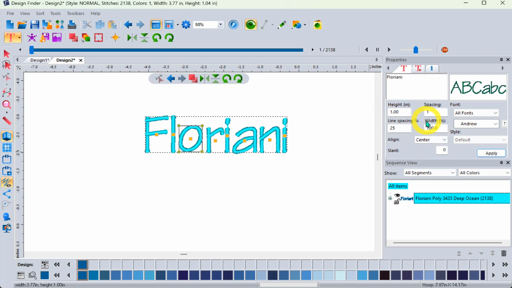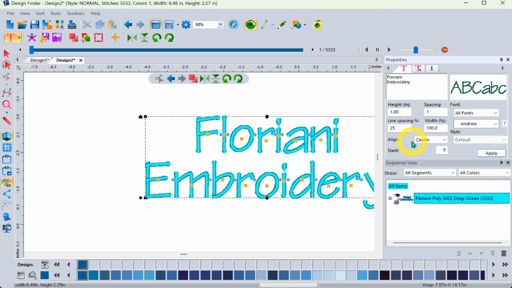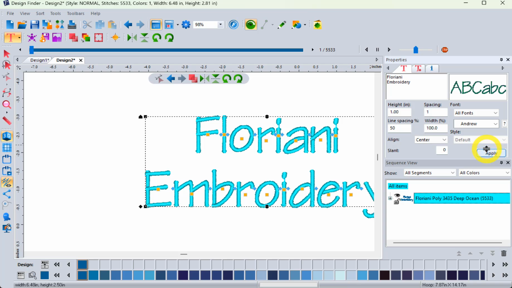Also here in your properties box, you can take control of the line spacing. So for example, if this said Floriani embroidery, and you click apply, then the first thing you can control is the amount of space between the lines. So it's currently 25% of the height of a letter. If I make that 50%, that would of course make more space between the two lines. I have the ability to change the alignment. So right now they're aligned on their centers. If you want them aligned left or right, you can simply choose that and say apply.